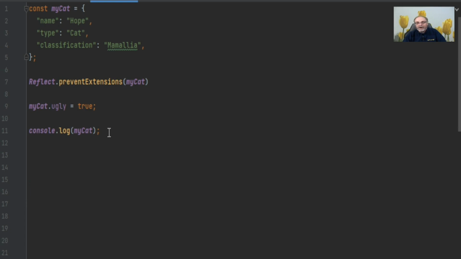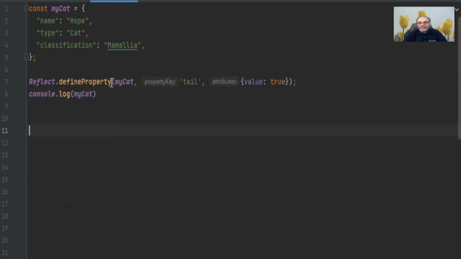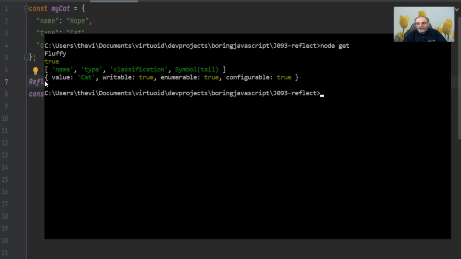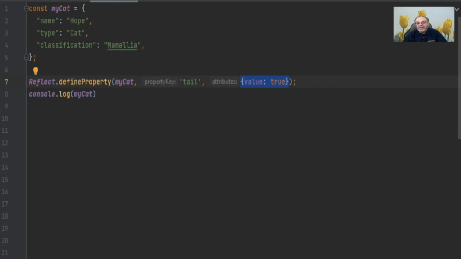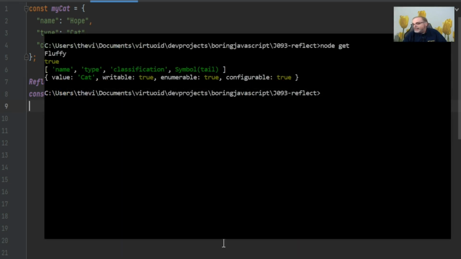So let's pop this code inside here. Define property is real simple. Again, we pass it the object like we always do. This is going to be the new property key. In this case, it's going to create tail in addition to name, type, classification. And I'm going to set it with the default or the initial value of true. This value matches the value in the attribute that you see here, where we did the property descriptor from the previous one. So if we go here, we're going to do define property. So when we do a console.log for my cat, we should see name, type, classification, and now tail.